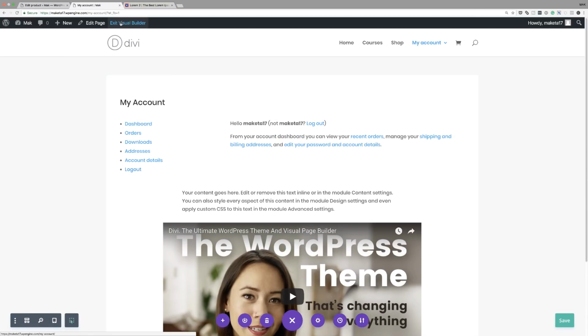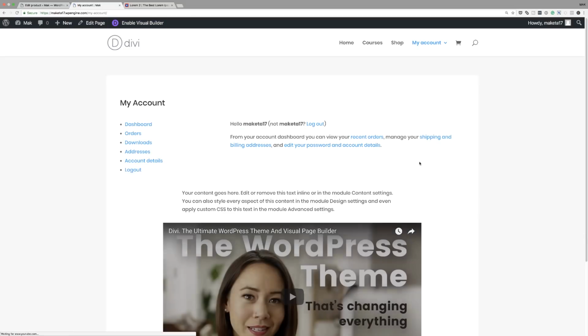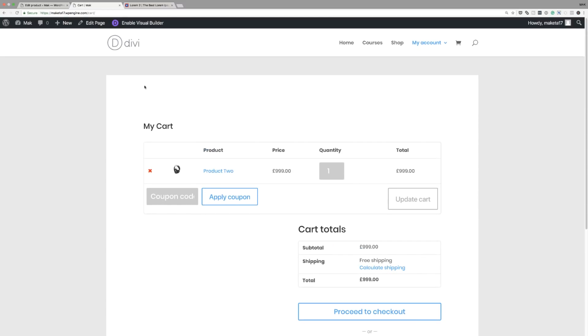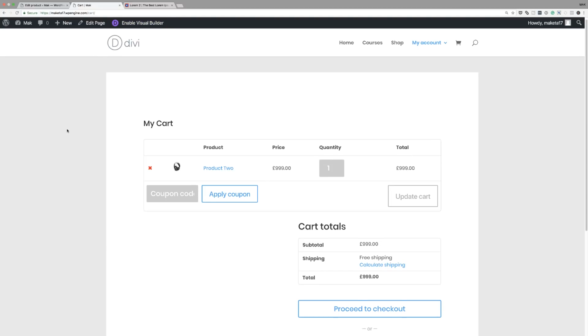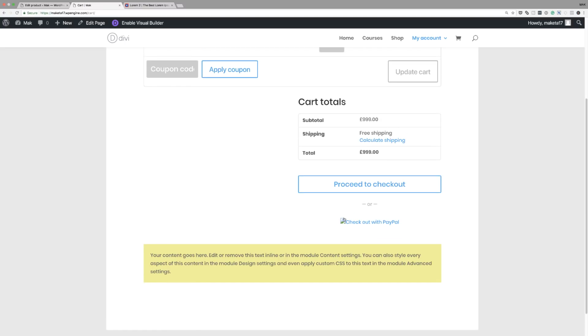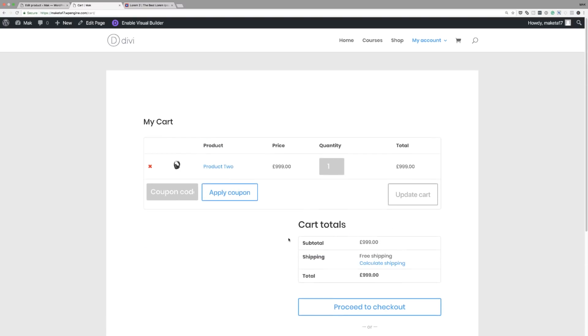So I'm going to exit the Visual Builder for now. And let's see if we can make changes to even more pages that come with WooCommerce. So I'm going to come over here and go to the cart. So same thing over here on the cart as it comes through. It's pretty much basic. But what I've done here, as I did before, is to add a background color. And on the bottom here, let's say you have a notice that you want people to know. You can always add your text module and add a background to it. So it really stands out before your customers proceed to checkout. Okay, so that's what you can add here.